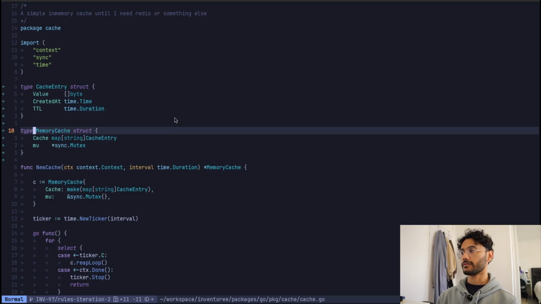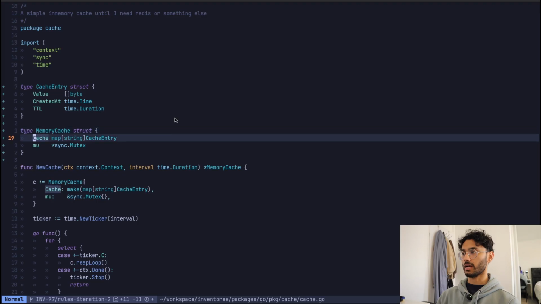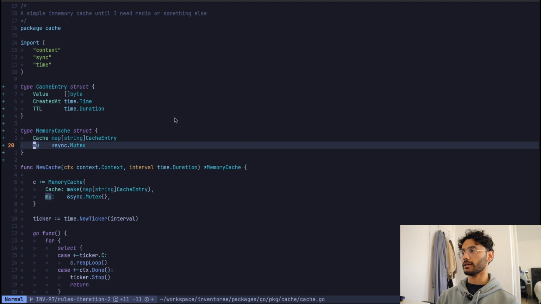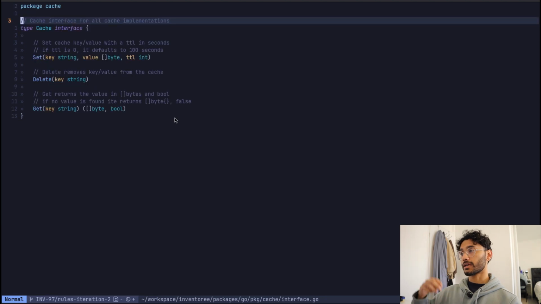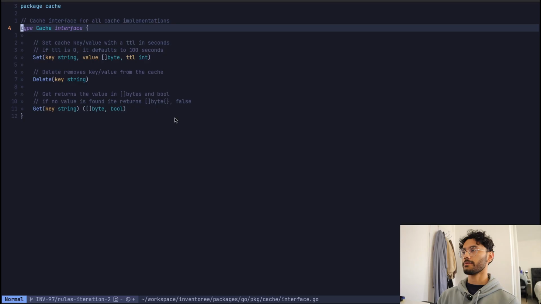Then I have the memory cache struct, which has the cache entry, which is a map string to cache entry, and a sync mutex. So the cache implements an interface called cache. It has a set method with a key string, a value byte, which is the value itself, and a time to live. I've set a default time to live to 100 seconds. It's got a delete method, which removes the key value from the cache, and it's got a get method, which essentially gets the data based off the key.